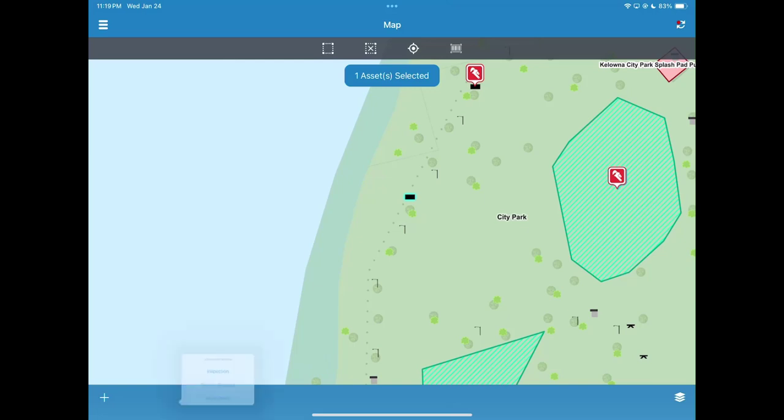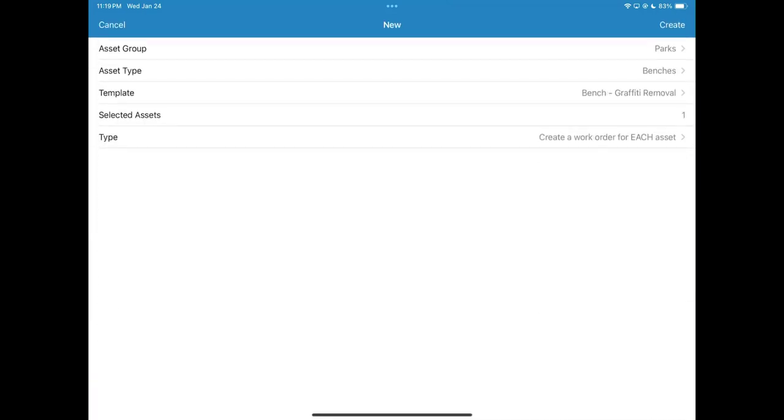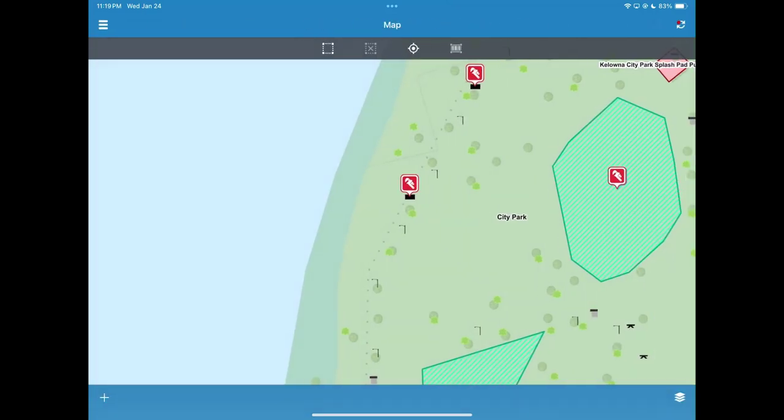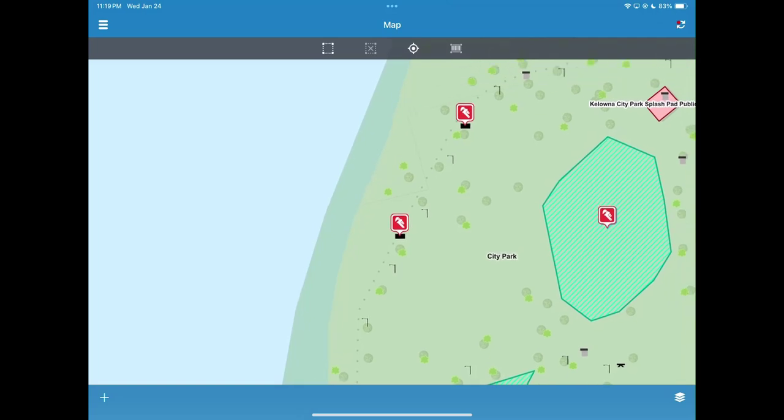Let's go ahead and hit the plus icon on the bottom left and create a work order here. So here it's gone ahead and selected a bench graffiti removal template. Let's go ahead and create this. And you can see it's now in a pending state. All right, our supervisor can review this in the office once we go back and sync our changes, and they'll be able to assign a specific employee to that work order.